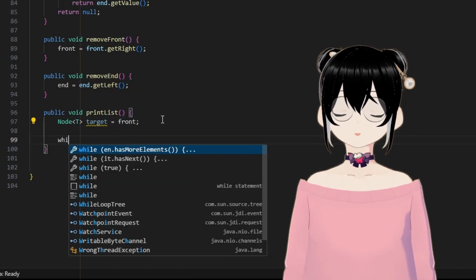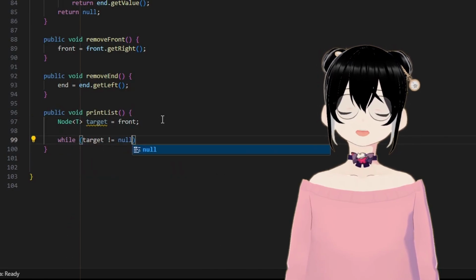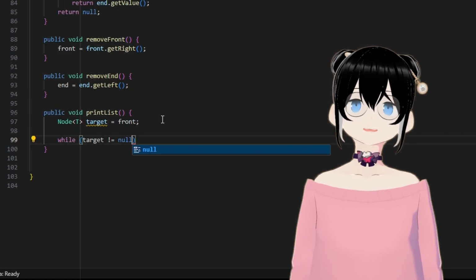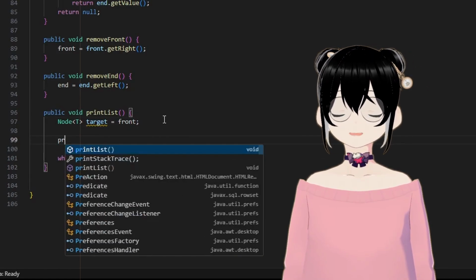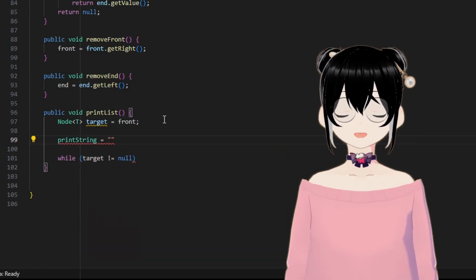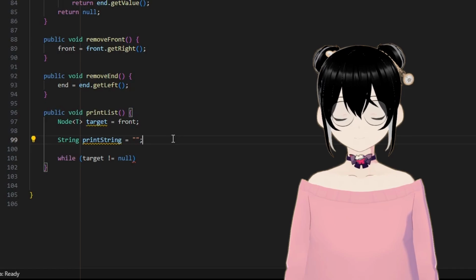So we're going to say while target does not equal null, because eventually we're going to hit null, because we're going to be going to the right, to the right, to the right. We're also going to want another thing called print string. We're going to have to say String printString. There we go. We're not in Python.